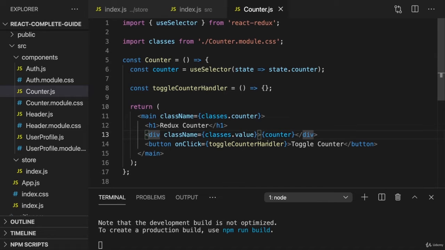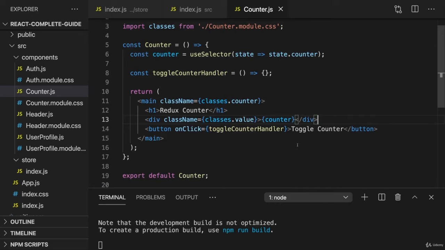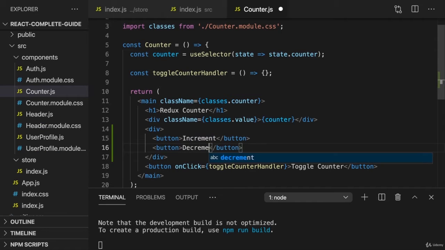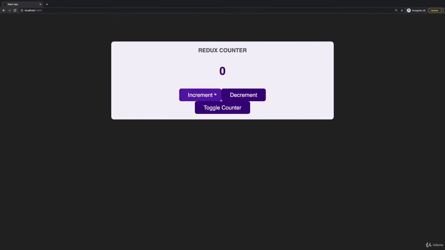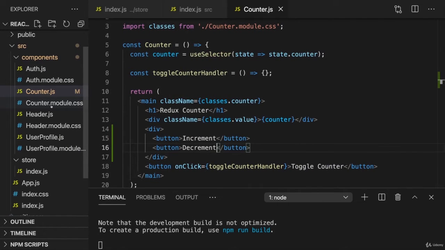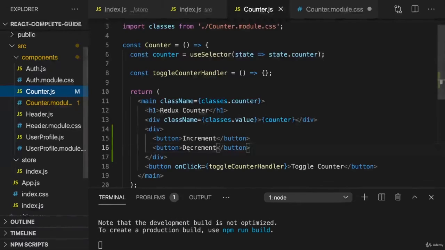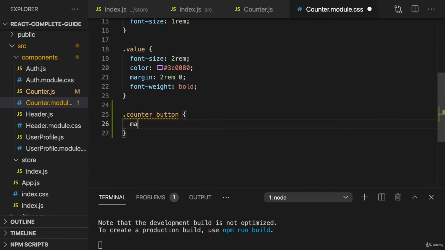Now for dispatching actions, I first of all want to have two new buttons here which allow me to dispatch actions for incrementing and decrementing. So here I'll add a new div, and in that div I'll just add two buttons. The first one says increment, the second one says decrement, so that we have these buttons. And now to add some spacing, I'll quickly dive into counter module CSS and add this selector .counter button, which selects these buttons here. And I'll just give them a margin of 1 rem in all directions, just so that we have some spacing.